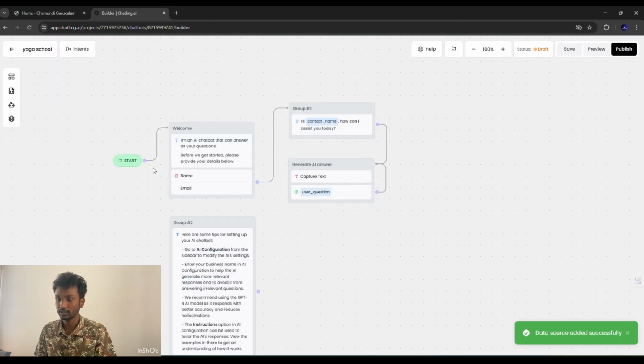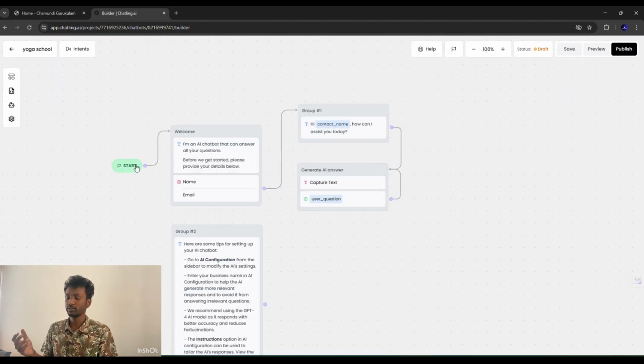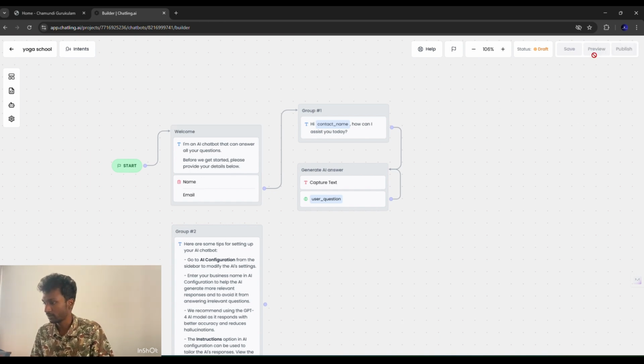Now we are in the canvas. Once the trigger starts, that means once the user puts in some input, it may be hi or just trying to connect with the chatbot, the chatbot will be asking the same question. So it will be explaining how the chatbot can answer all your questions. Before we get started, please provide your details below. So it will be asking for the name and the email of the user. Once the details are entered, and these are variables, the name is a variable and email is a variable because it will vary depending on the user. And I'll even show you the preview of the chatbot. Let's go through it.